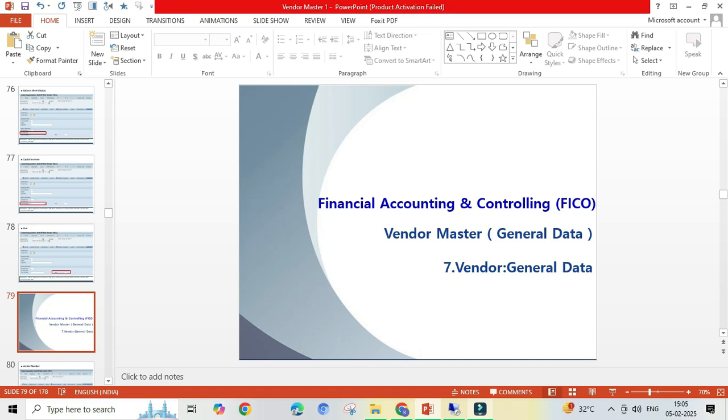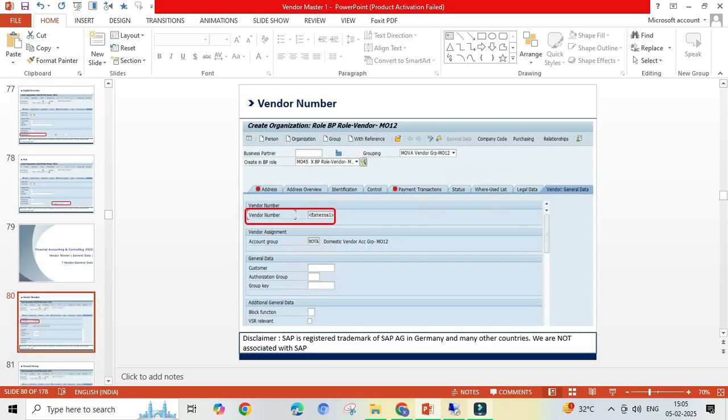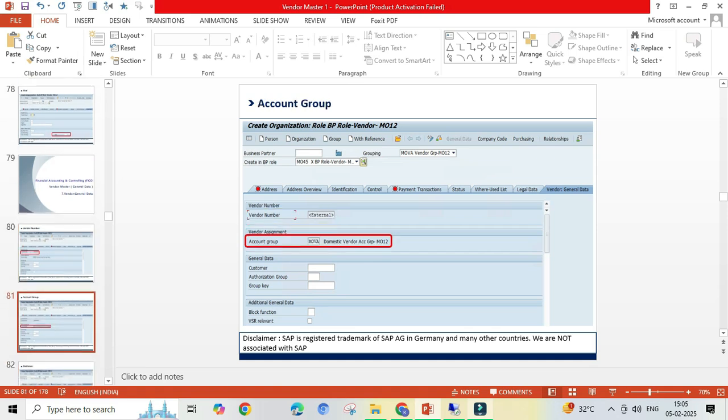So the next area in vendor master general data, vendor general data. Under the vendor general data, the first field is vendor number, which specifies an alphanumeric key that uniquely identifies the vendor in the SAP system. So the next field, account group.